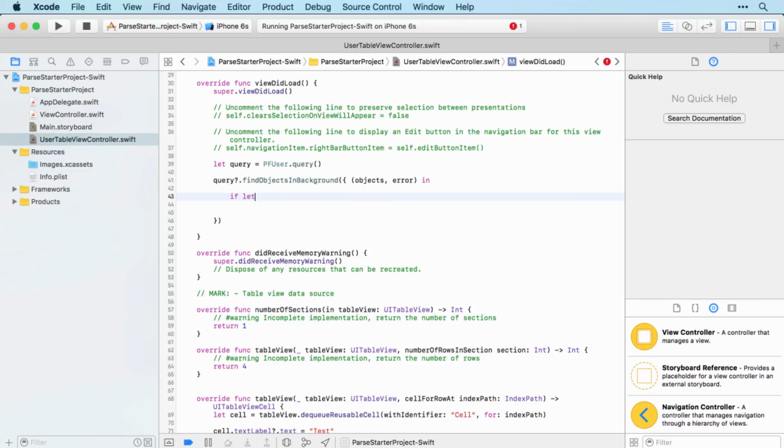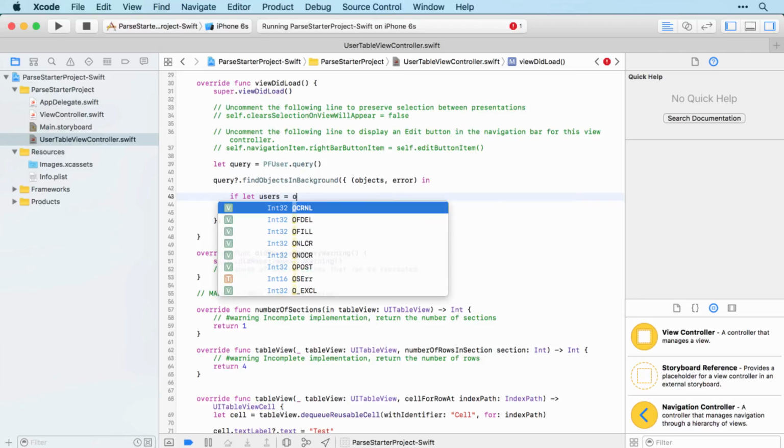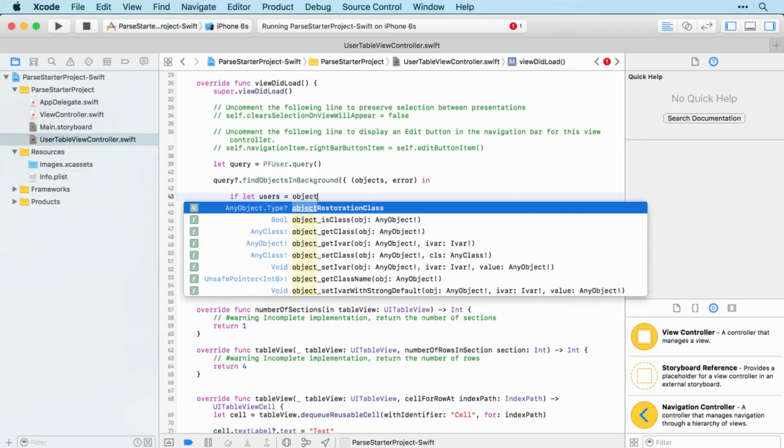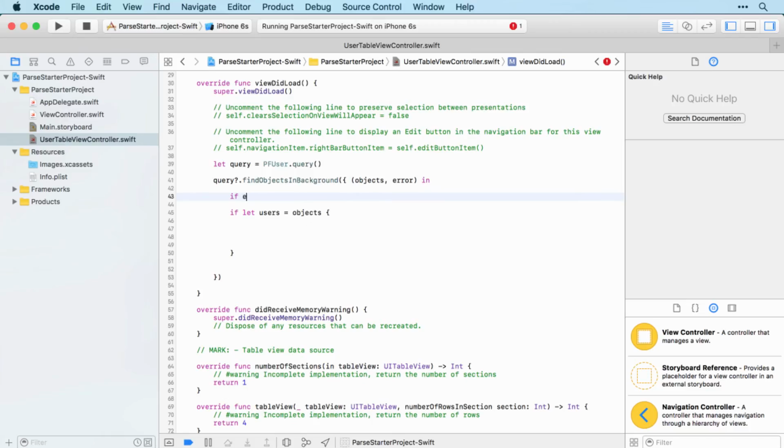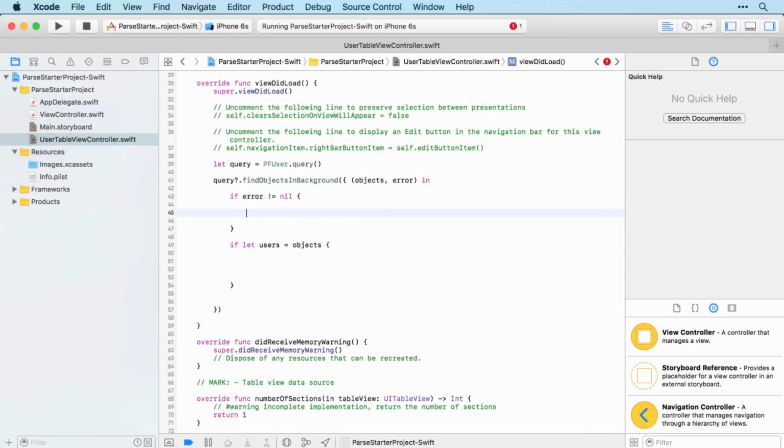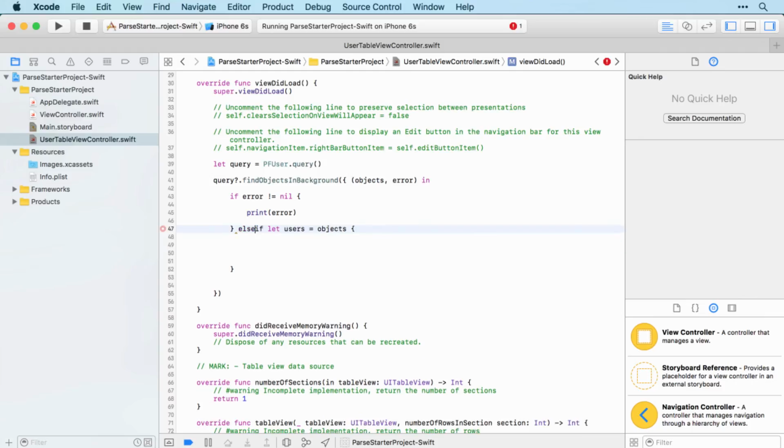Okay, so this object is going to be all of our users. So I'm going to see if we can get it. So if let users equal objects. And in fact, let's do a quick check for an error before that. So if error is not nil, then we'll just print it to the console. Else, we'll try and get those users.